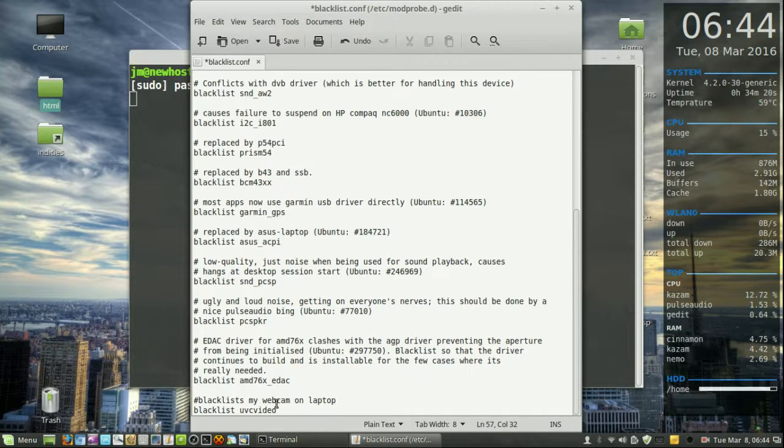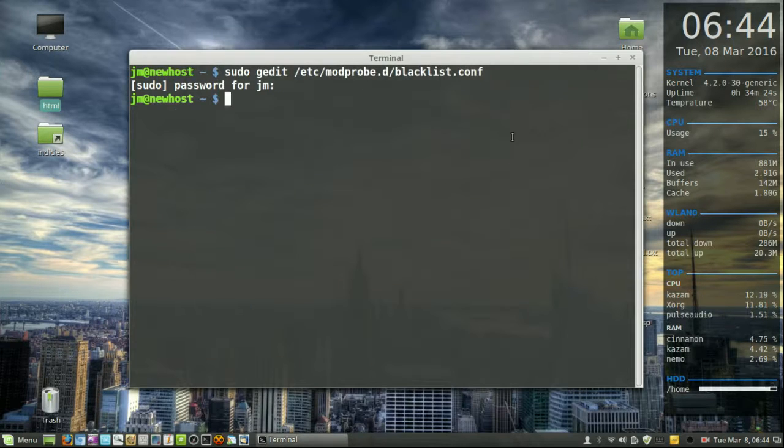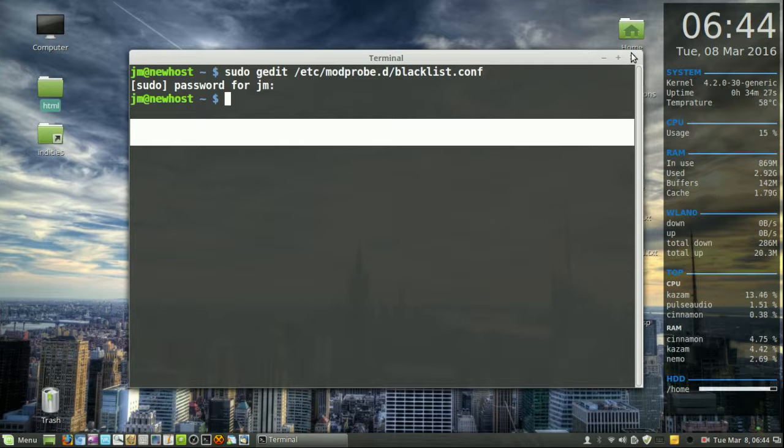Okay, great. So that's pretty much it. Click save and there we go. It's actually all done. Now the effect actually doesn't take effect until you restart your machine. But that's pretty much it in a nutshell, guys. That would be how you guys blacklist your webcam in Linux Mint 17.3.